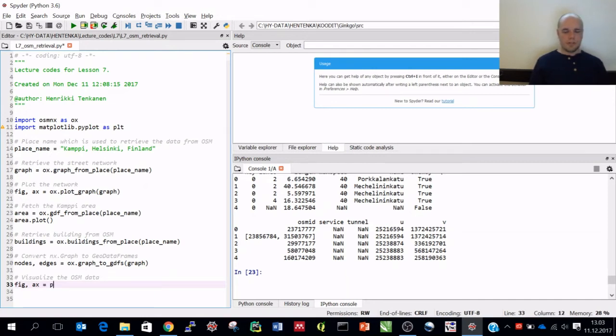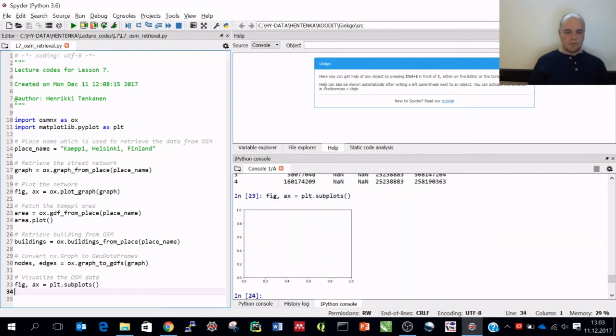So we start by specifying a figure and the axis by saying plt.subplots, and now we have an empty figure. And then what we can do is specify that we want the area of that to be at the bottom.